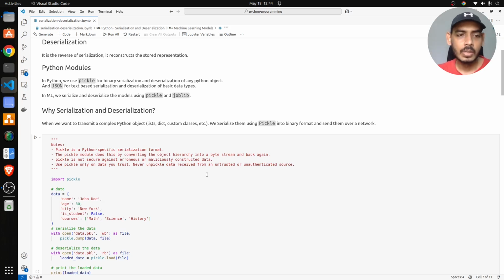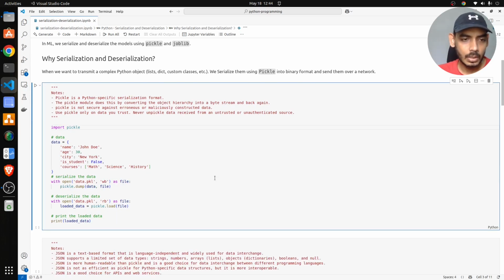First we import the package, which is import pickle, and then we have our Python dictionary here, containing key-value pairs where the key is a string, with values such as a string, an integer, a boolean, and a list. We'll pickle it and store it as a pickle file, and then we'll load the pickled object.